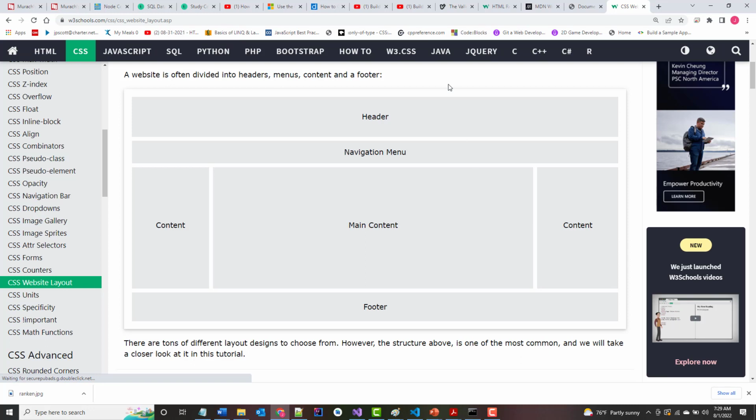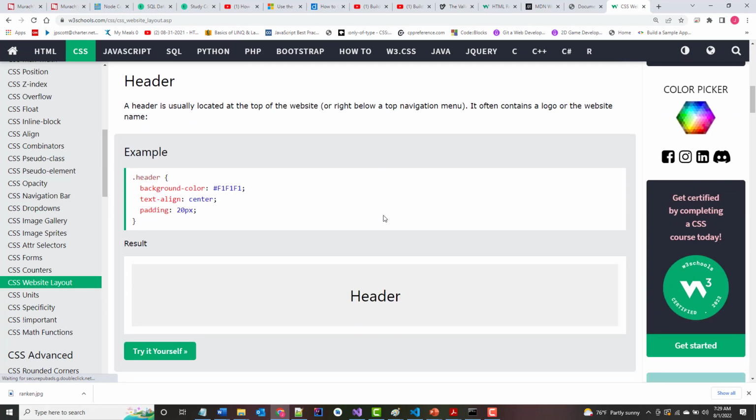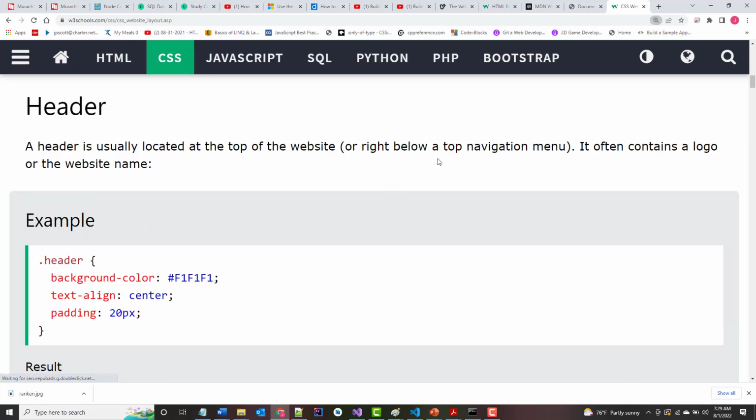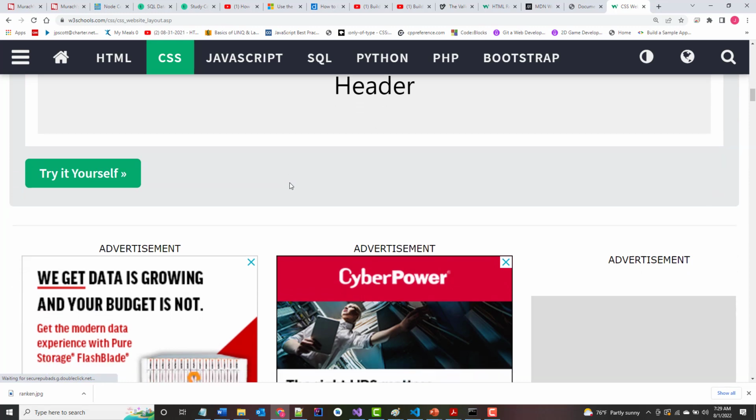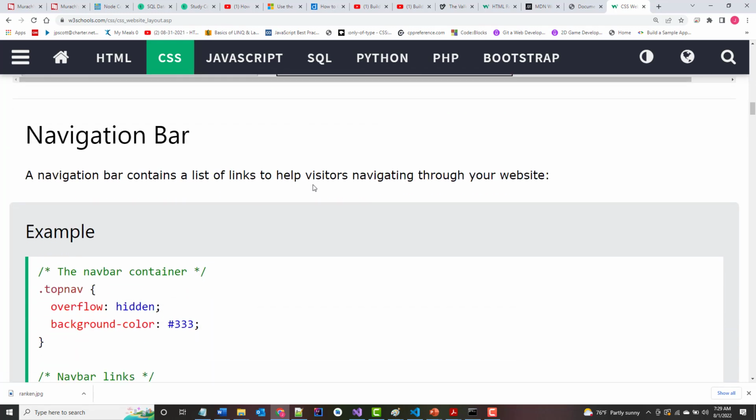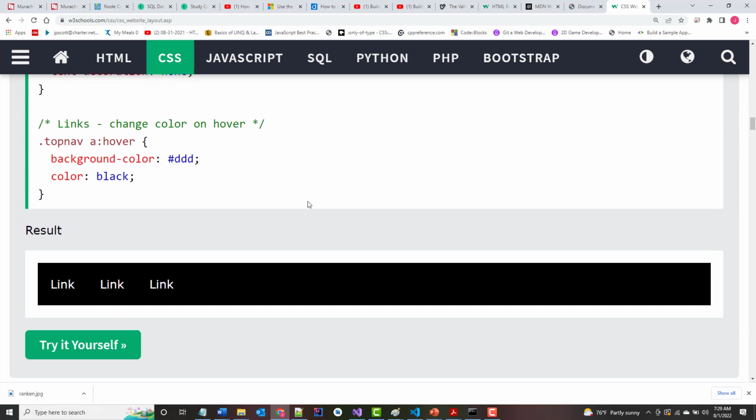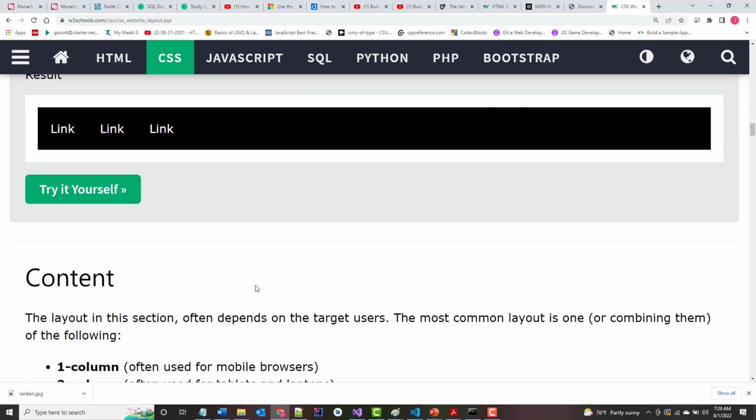All right. So we would have up here, this would be a header section. This would be a nav section. This would be a footer section. This here and this here would probably both be what are called asides. And this would be a section. Now, as we look at this, a header is usually located at the top of the website or right below a top navigation menu. It often contains a logo or the website name. The navigation bar typically goes into the nav section, and you'll get something that looks like this.